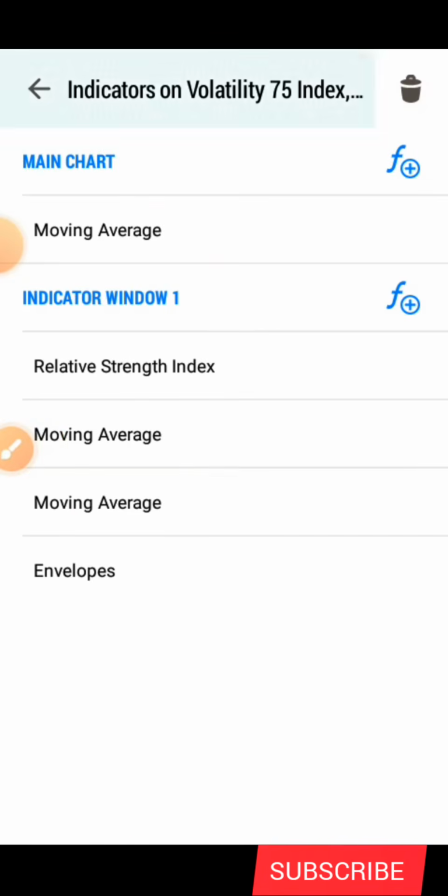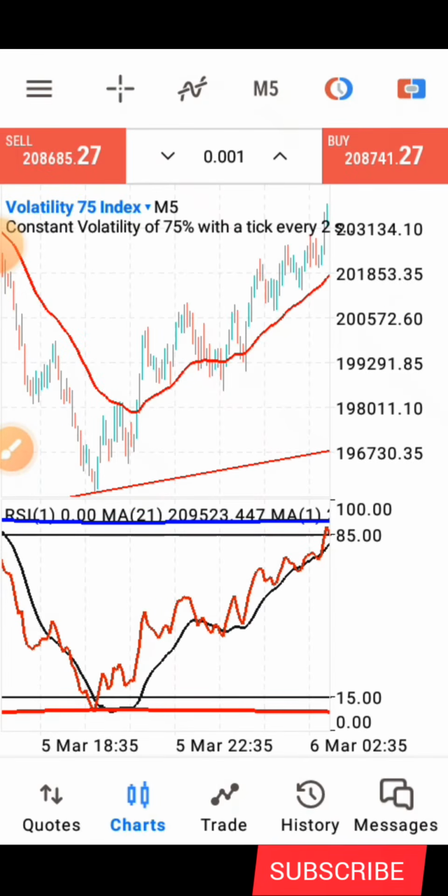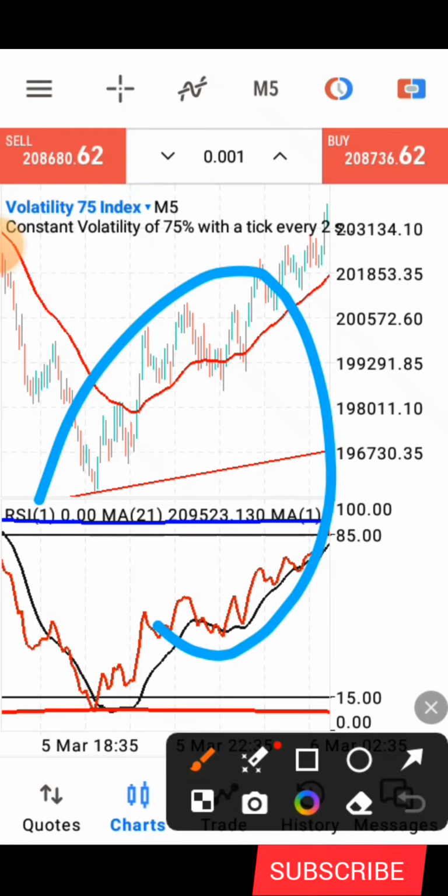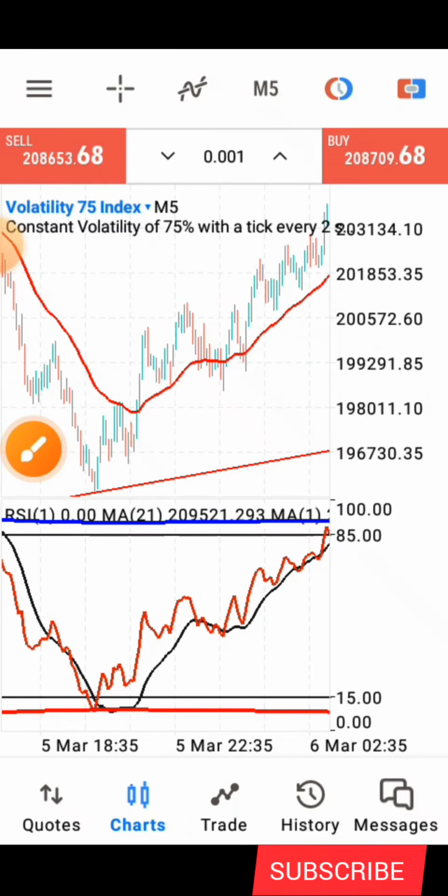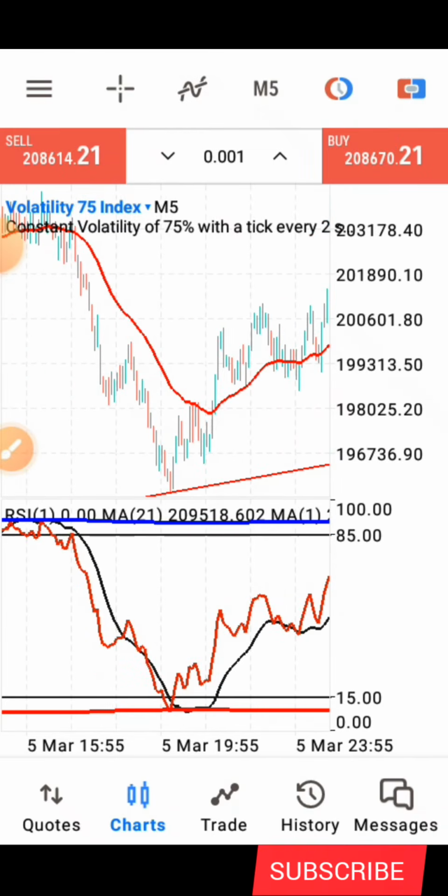Alright, so when you go back, you are going to have a screen like this one. If you do everything correctly as I've said, you are going to have a screen like this one. So now I'm going to first of all explain how the indicator setup works.